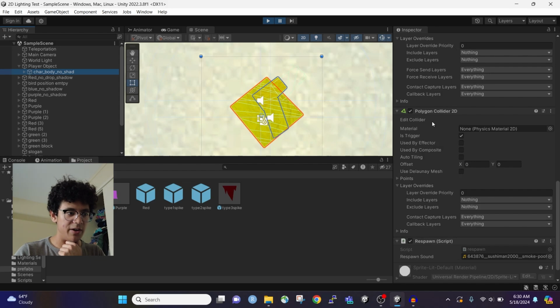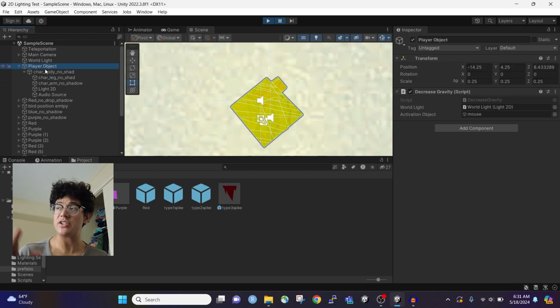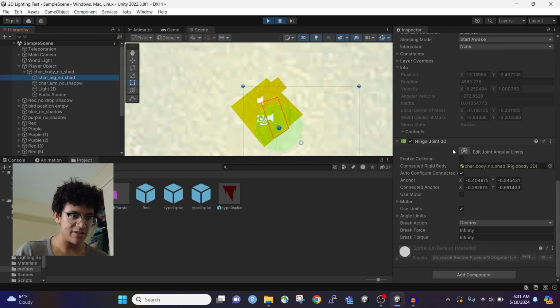Oh, one of them is just for a trigger. And then I have a respawn script that dictates how you respawn when your character dies. Instead of resetting the whole scene, I just set the character's position back a little bit. This is the same stuff with rigid bodies, and then I did a hinge joint.